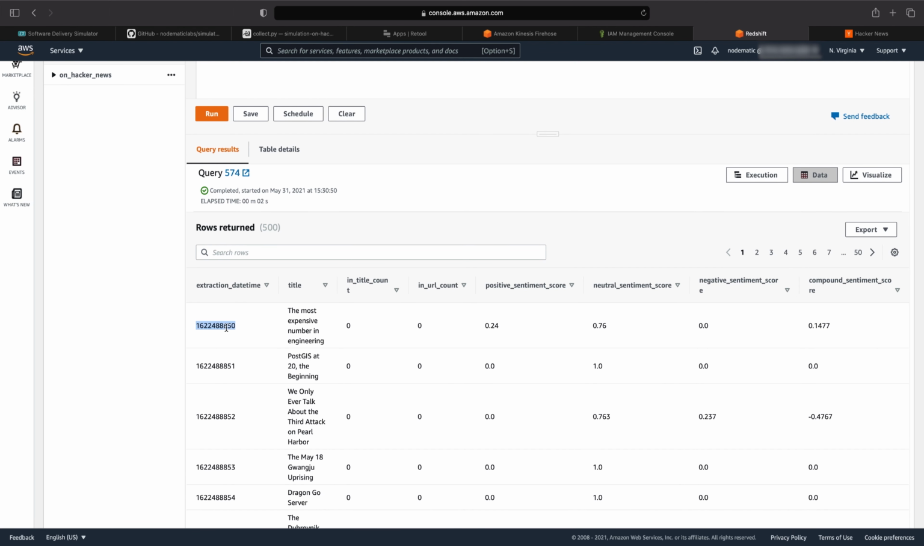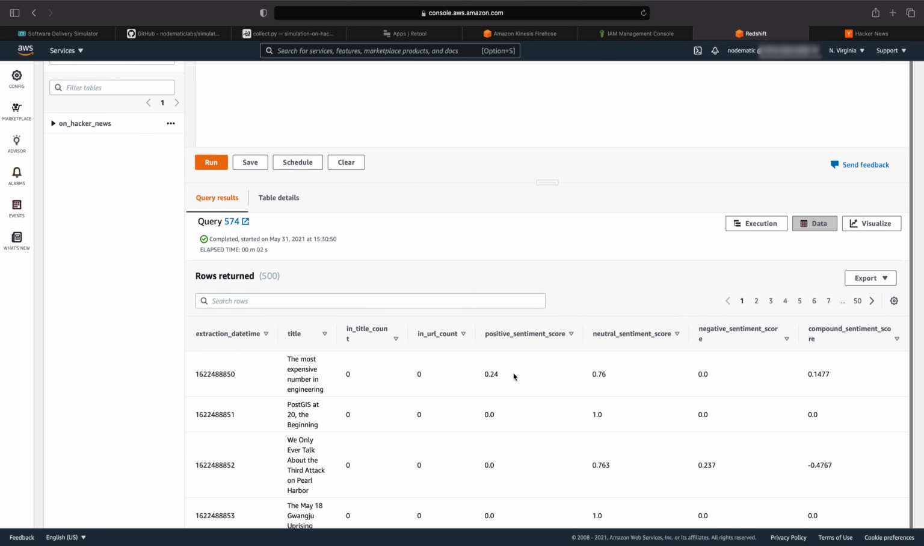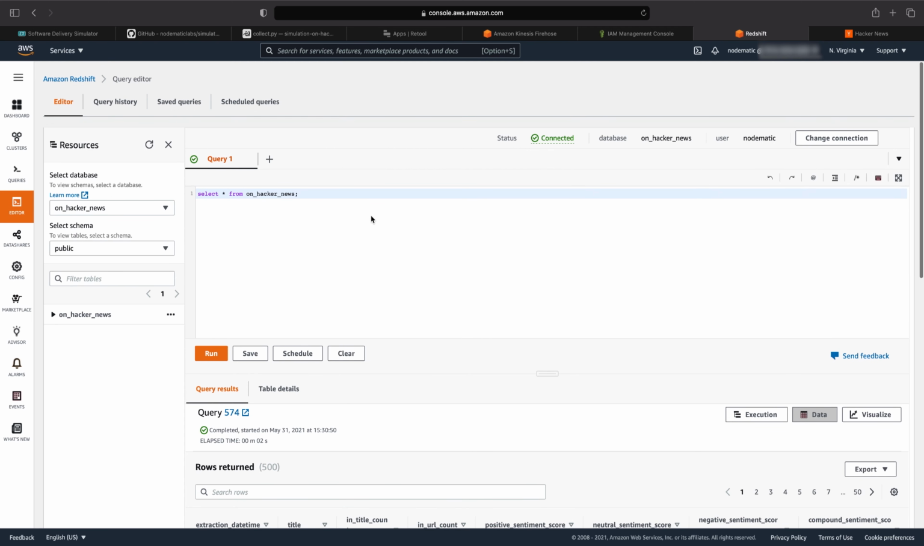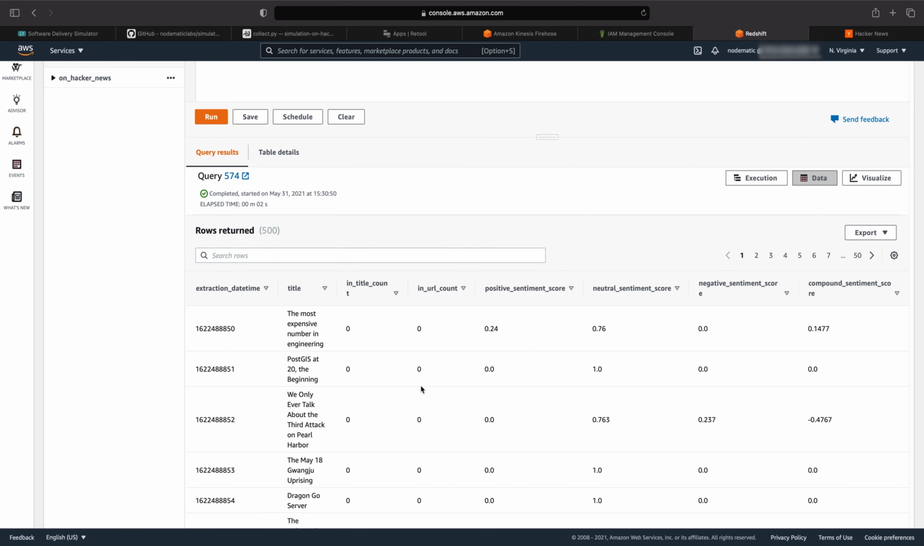We see the time that the data was extracted. And this is an epoch time. We see the title of the Hacker News post and how many times our string of interest showed up in the title or URL. We also see sentiment scores, how positive, neutral, or negative the title was. A compound value combines the 3 sentiment scores. And now we have data that we can use in a Retool application.